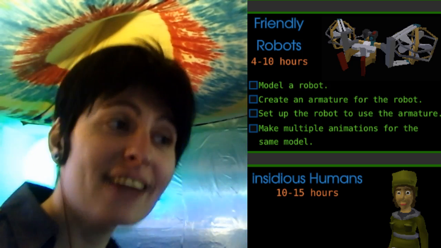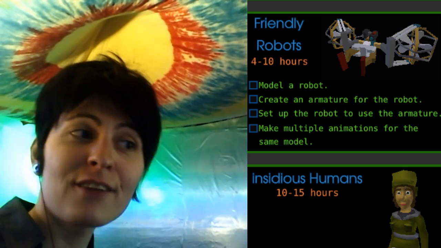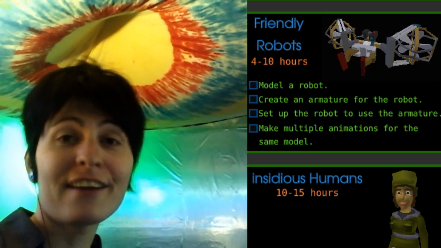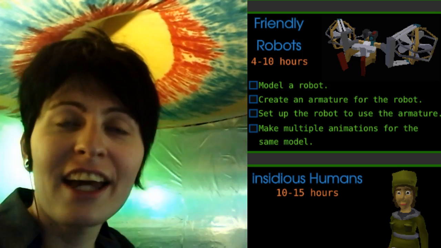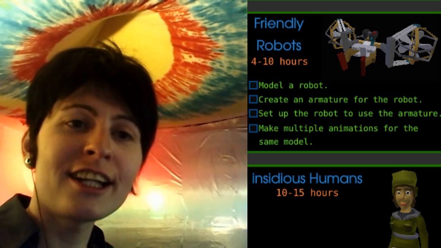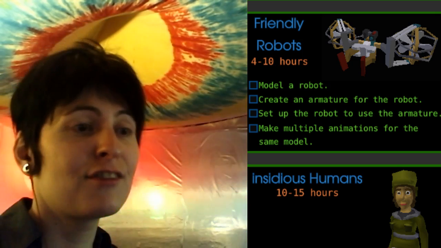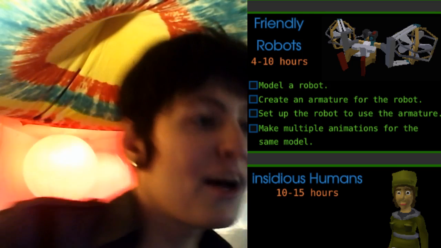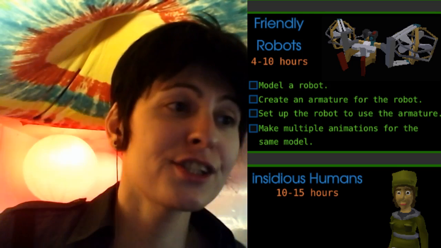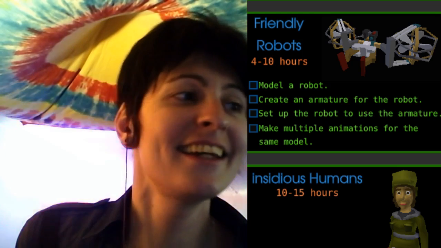We are moving on, if it kills us, to Friendly Robots next, the project right before Insidious Humans. So for this upcoming project, I'm going to be making a robot, one of my favorite things to do in Unity 3D. We're going to be making an armature for it, just like we did for this mechanical piece. And we're also going to be animating it.